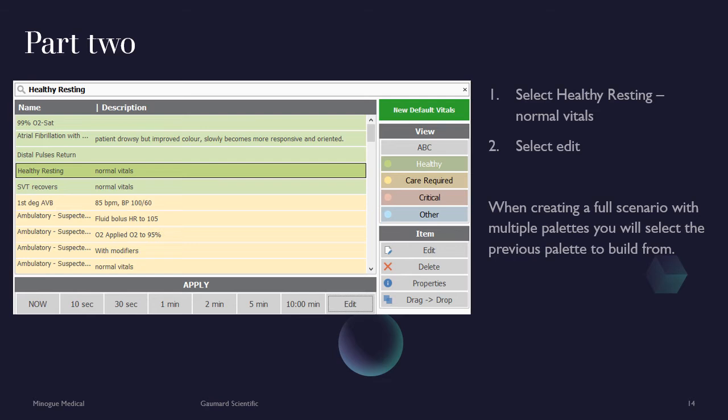Now, in here, I personally like to build my first palette for any particular scenario directly from the healthy resting normal vitals. And the reason I like to do that is pretty much everything that I could ever want is sitting right there, and I don't have to add anything extra to it. And then as you're building your palettes after that, you're going to be selecting the first one that you chose, not the healthy resting one. So go ahead, click on healthy resting normal vitals and select edit.